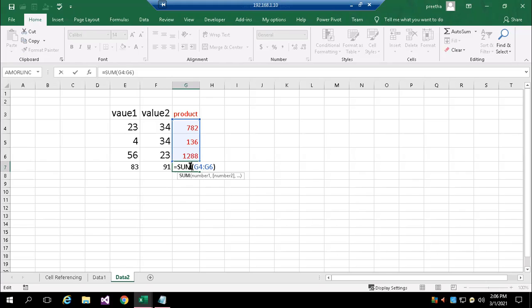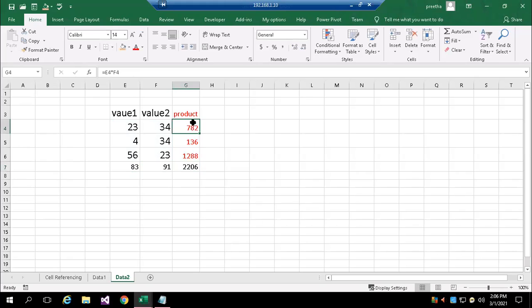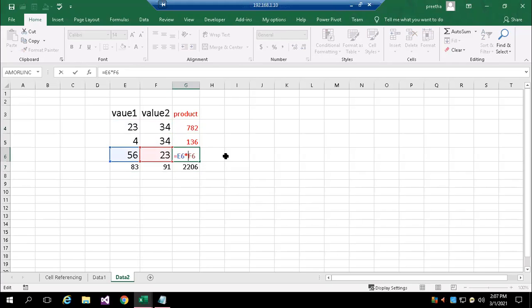When you are copying across columns, the column references are changed: E column, F column, and here G column. When I do it row wise, it has taken the 4th row, here the 5th row, here the 6th row. This referencing we usually call relative referencing.